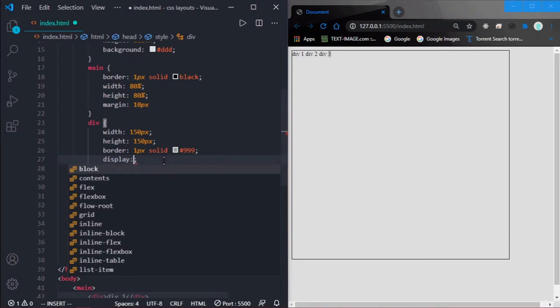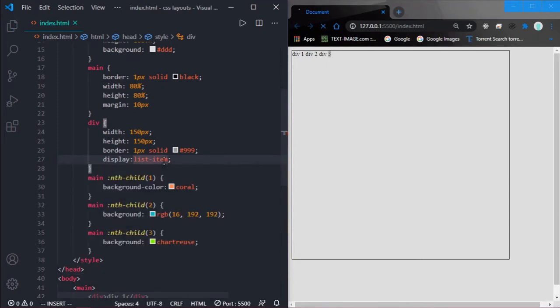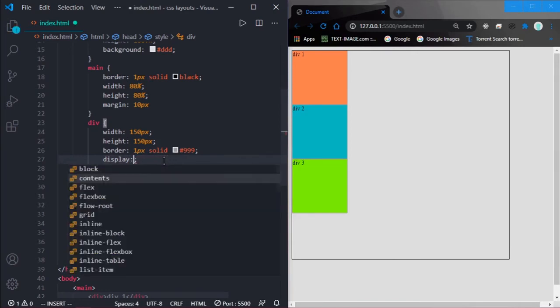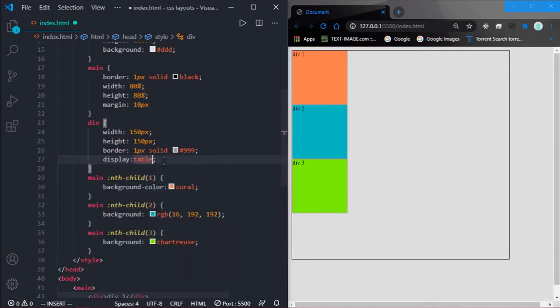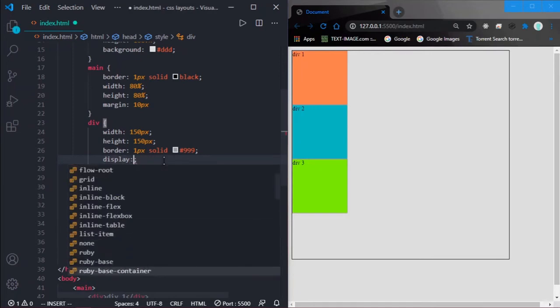They will not be displayed. There are different kinds of displays, like a list item, which is not applicable in the case of divs, but in different cases it will happen. Like you have table display, or display like table captions and so on. These are separate display types that may be required in different cases.